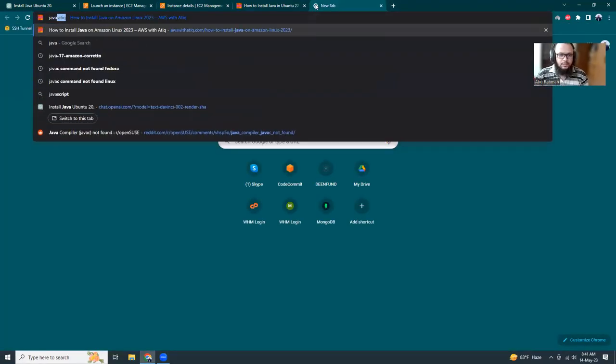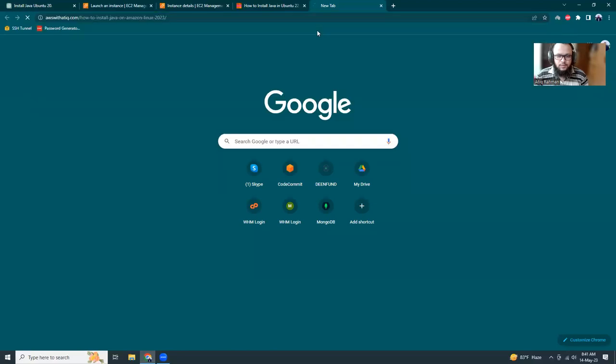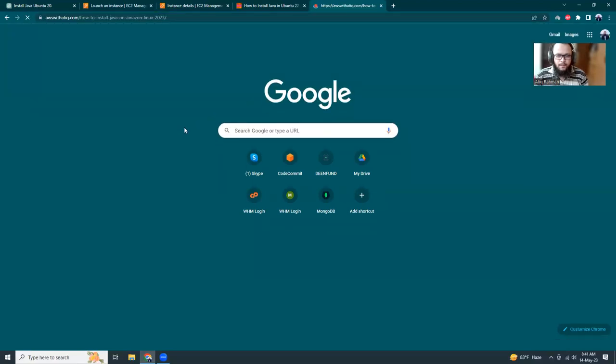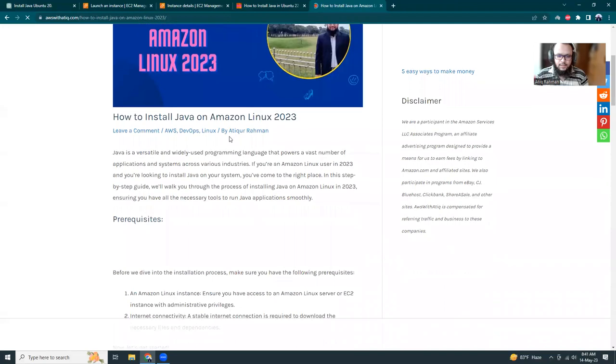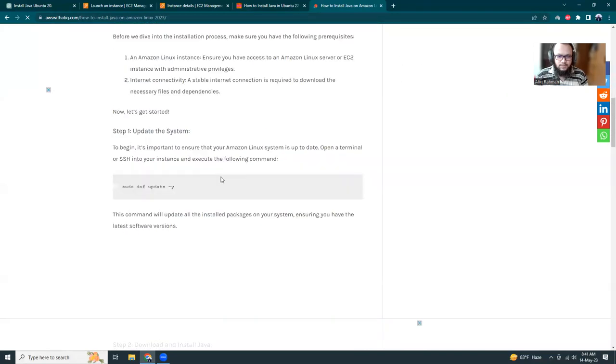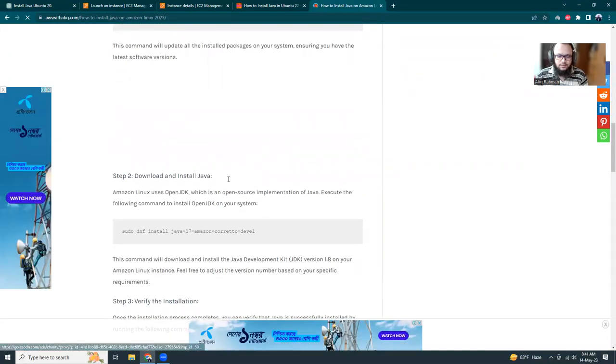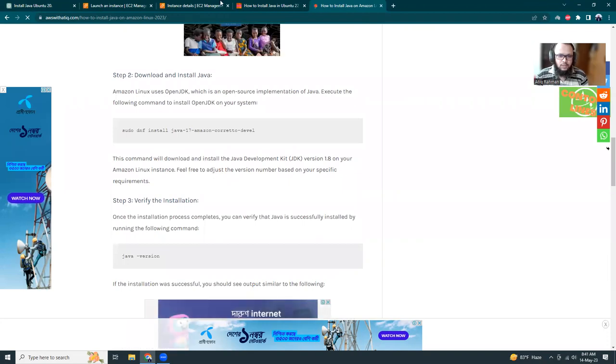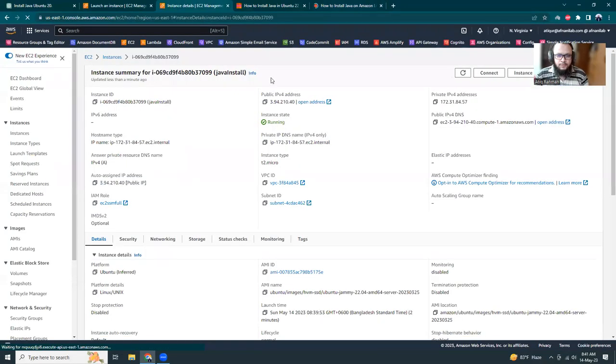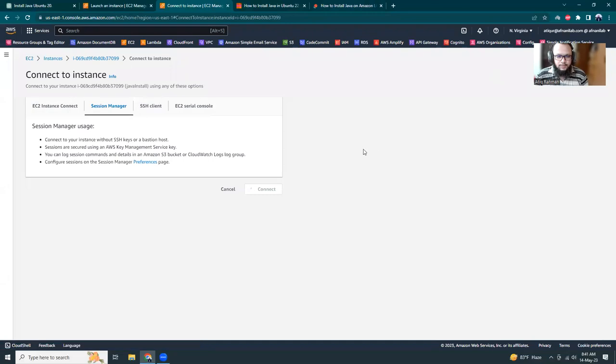Meanwhile, I have another article for Amazon Linux 2023. If you wanted to use a different Linux, like Amazon Linux 2023, there is an article also available which you can just use and install. There is a little description. Connect to that instance. Let's connect.